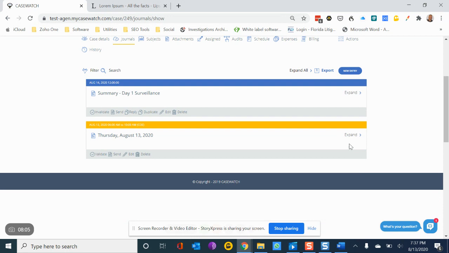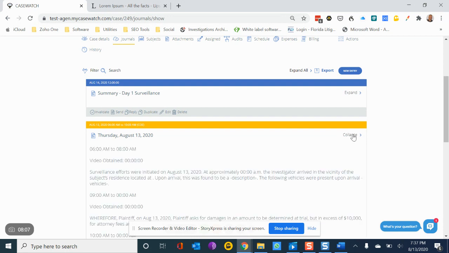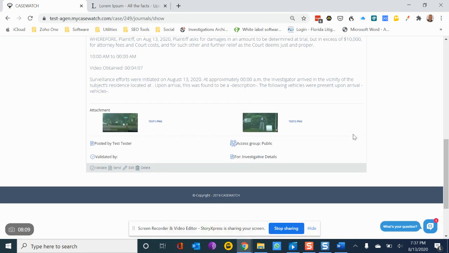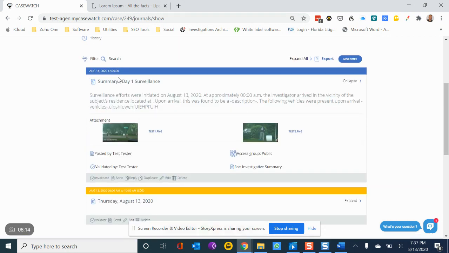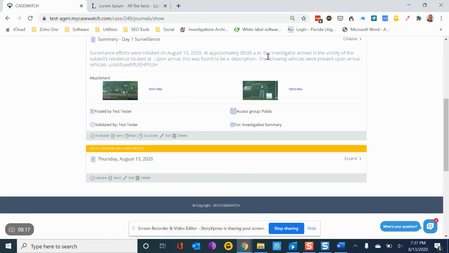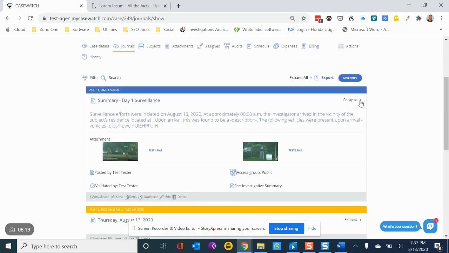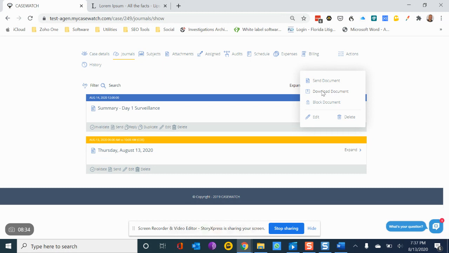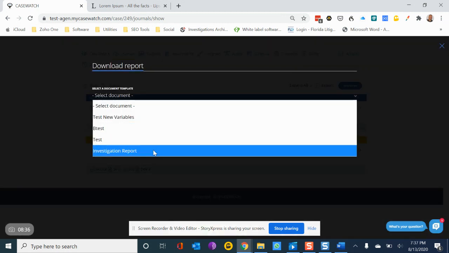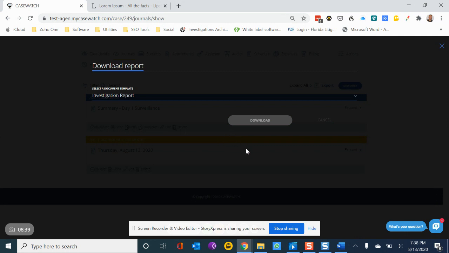And if you look, you can see the expand button here. You can see exactly what's written and where. Same here. Summary, day one surveillance. There's the summary. Here are some images. And I'll just give you a quick glimpse of how easy it is to create a final report. And we'll get into a lot more detail in the final report in the creating documents section of this. But I just want to show you how easy it is. I'm going to click download document. And we are going to choose the investigative report.